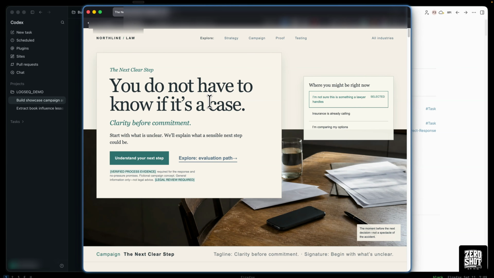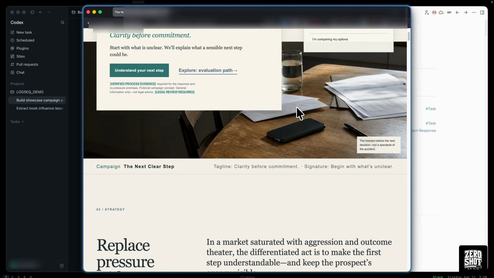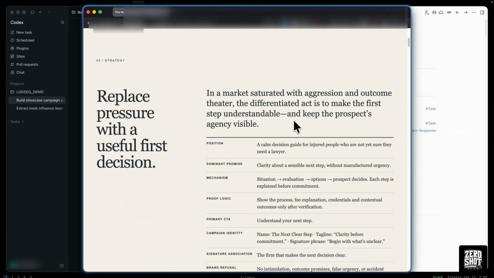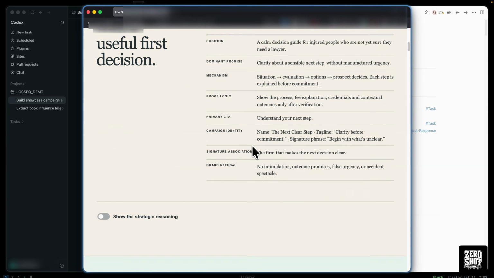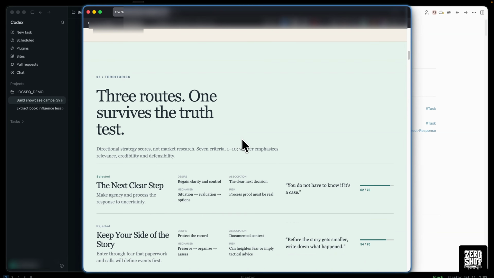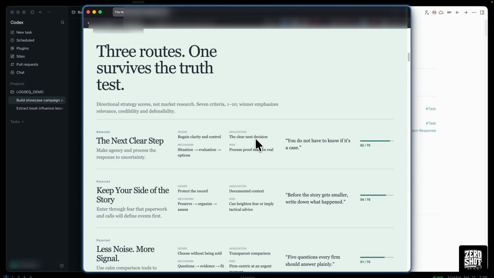Interesting. Okay, so it invented this brand, Northline Law. Let's take a look at what we got here. So it's kind of presenting as like a landing page experience, but I think it's just trying to give us like the taste of the overall brand. And it's pretty freaking impressive. I'm not really looking at the content at the moment, just kind of analyzing what it's given us.